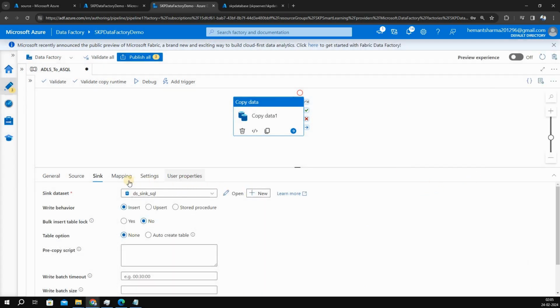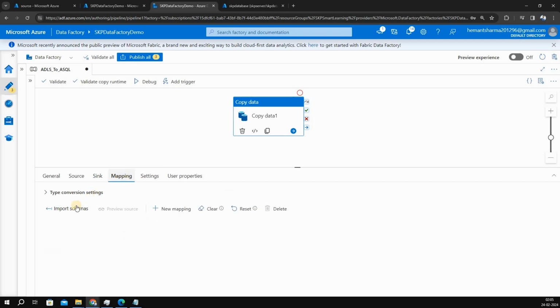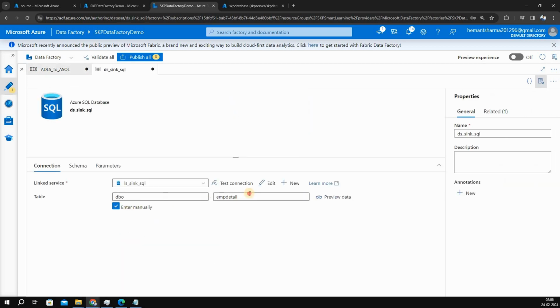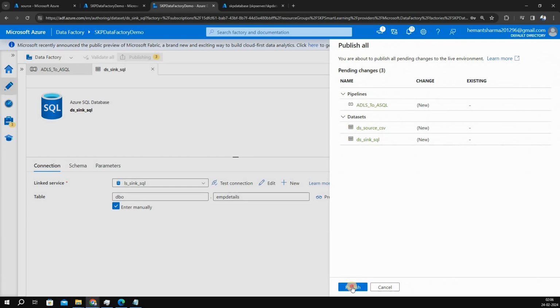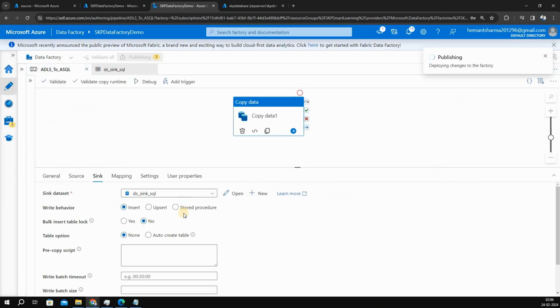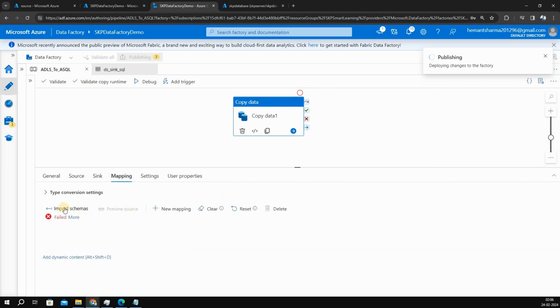Now the third step is again similar to the last video. We need to go to the mapping, import schema. I think there is some issue with the table name, so we need to go and just change the table name to something else. List all. I'm just saving it. We'll go to SQL, mapping, import schema.